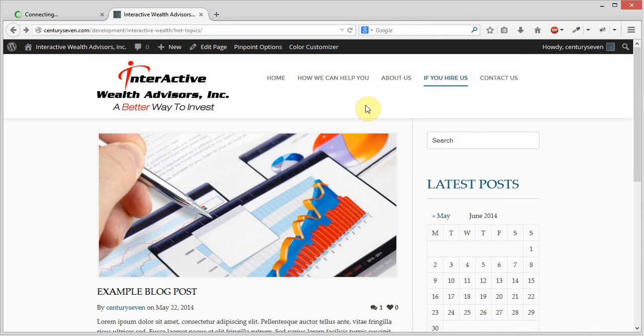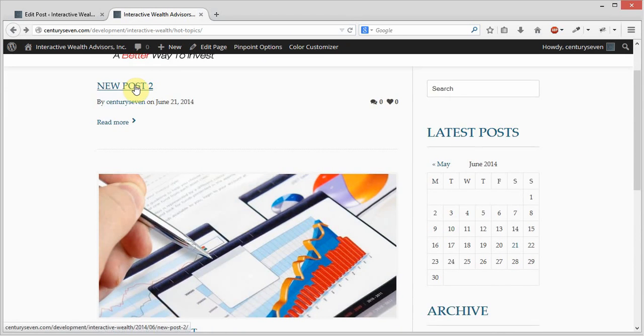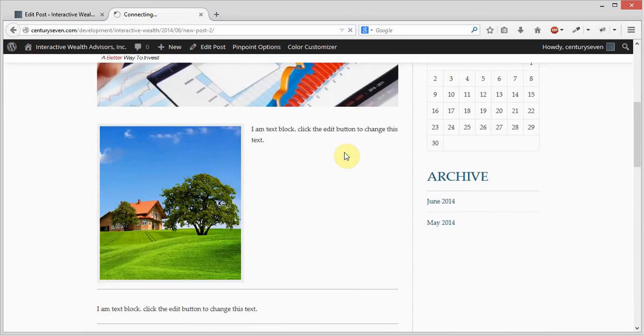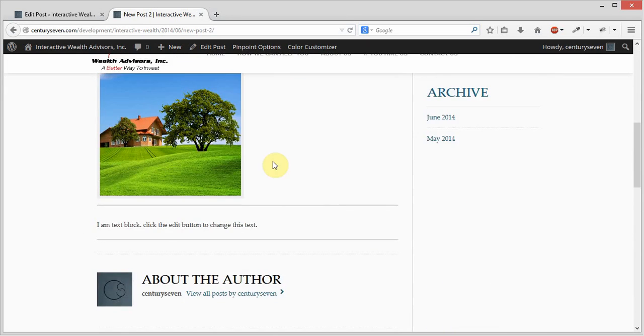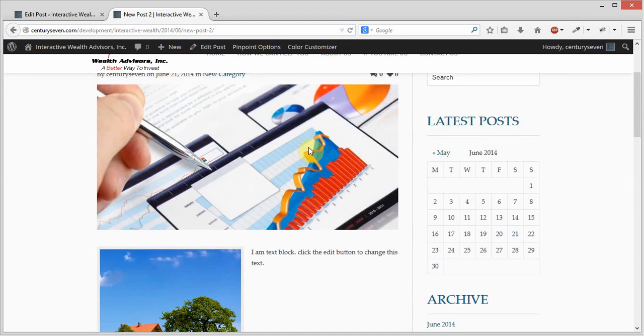I'm going to come back out here, and I'm going to refresh this main page here. And now you're going to see up at top, I have New Post 2. And when I click on New Post 2 and I go into it, now I see New Post. And I see the post the way that I configured it with this image over here, block of text over here, my featured image above.